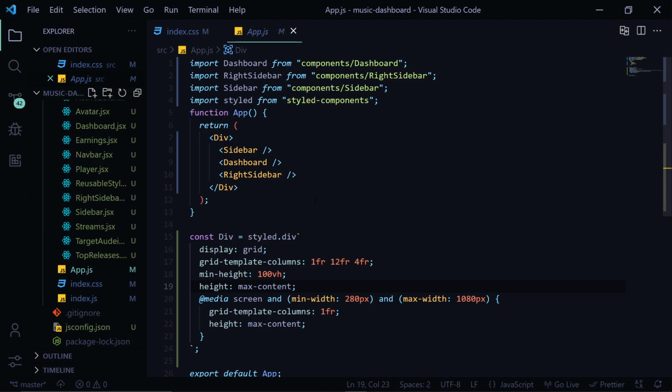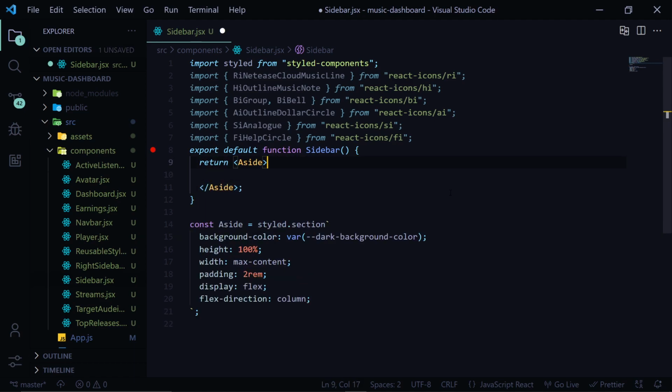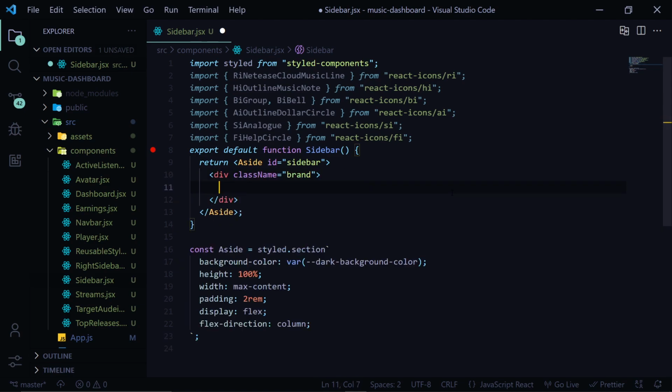Now let's get started to design this sidebar. Now we are inside the sidebar.jsx. We'll start the styling of the sidebar. I have already imported these React icons. You can find this in the template link which I gave in the description, or you can just write it out. So now inside the aside, we'll give this aside an ID of sidebar. This would be useful when we create the animations. Then we have a class name of brand.